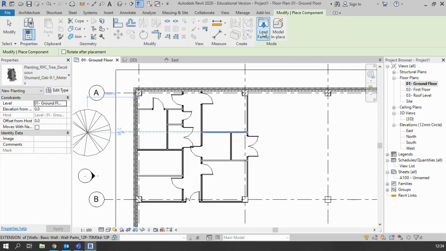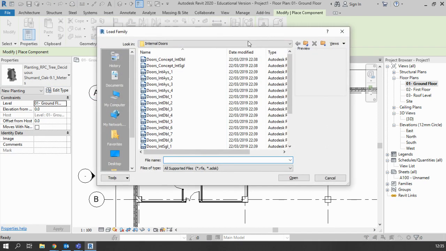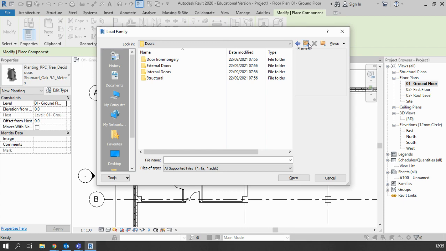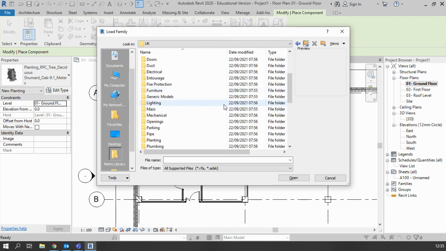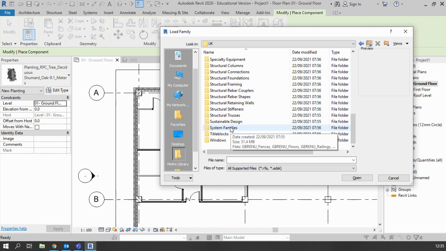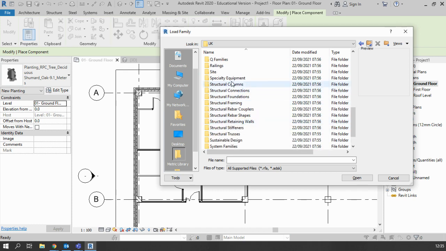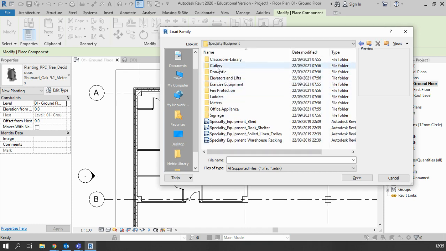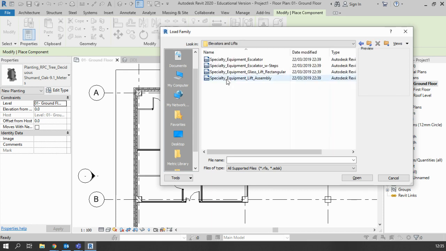So if you go into load family, and then we're going to go into specialty equipment. So we're going to add in the lift or the symbol for the lift, where the lift would be, and the lift door. So if you go into specialty equipment, just there, and then we go to elevators and lifts. And then we find which one we want.